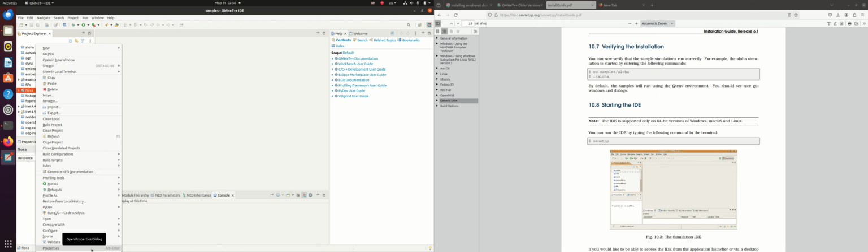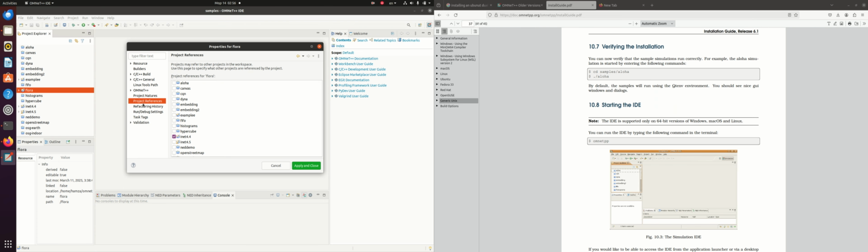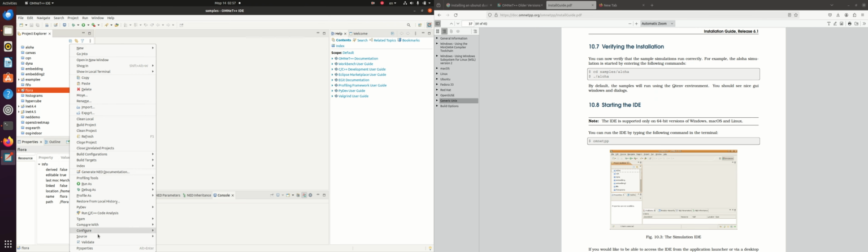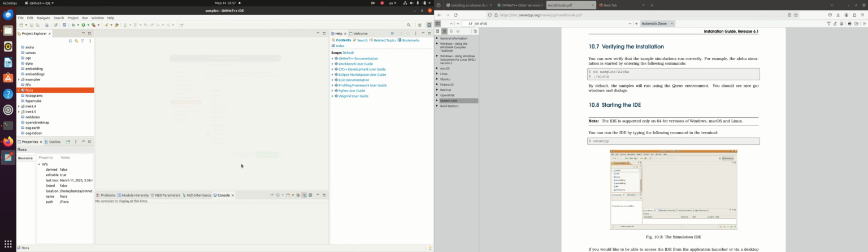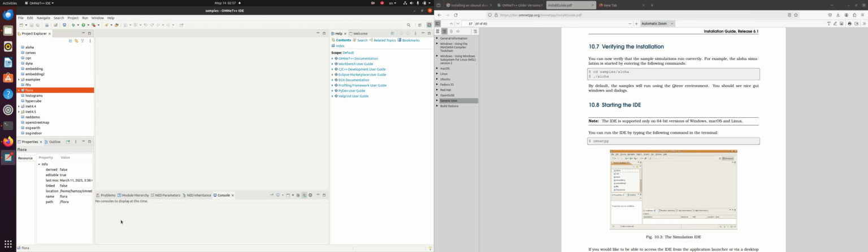You could also do it before cleaning and building the project. Make sure, while opening Properties right here and then going to Project References, that INET 4.4 only is checked. If INET 4.5 is checked, uncheck it and just tick INET 4.4. We just need INET 4.4 to be ticked right here, and click Apply and Close. I'll just cancel because I already had INET 4.4 checked. So you clean the project and then you build the project. Once it's built and it's showing you in the message right here that everything is built, what's left right now is to just run a simple example.